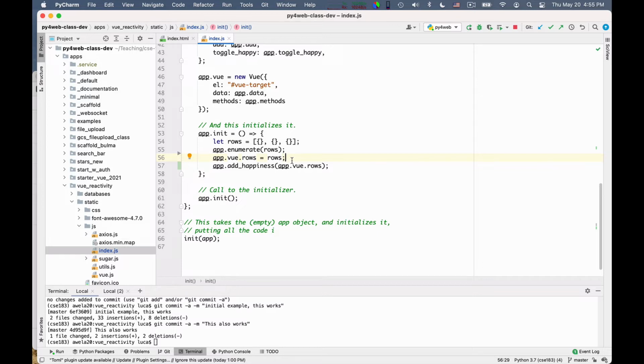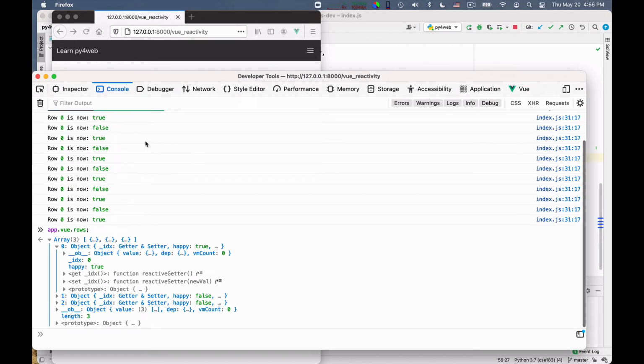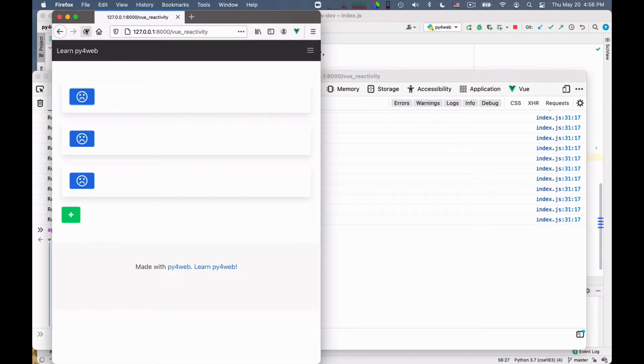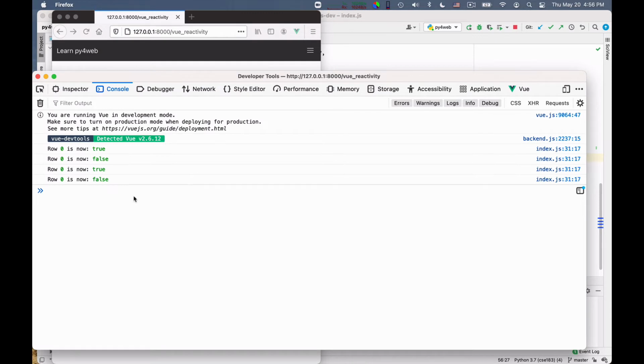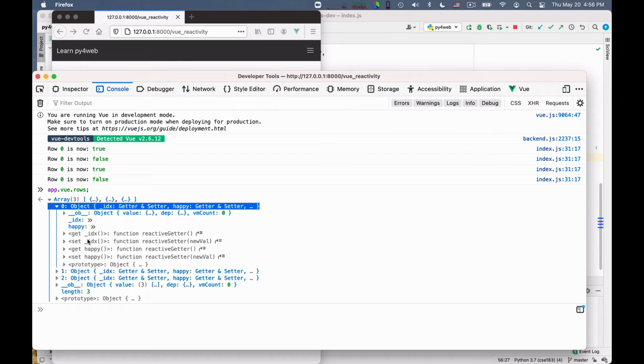That is the problem. So if I undo this change, if I switch the order, and this I call just on rows, okay? So this I bring it back to the original condition, and the problem will be fixed. Let's see whether it's really fixed. So I reload, okay? Now reactivity is back here, and if you look in the console, app.$vue.rows, okay? And if you look at it carefully, now there are getters and setters also for happy.